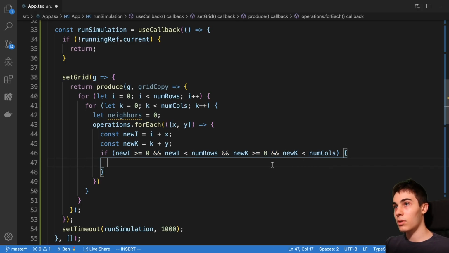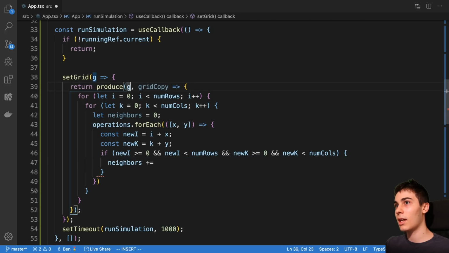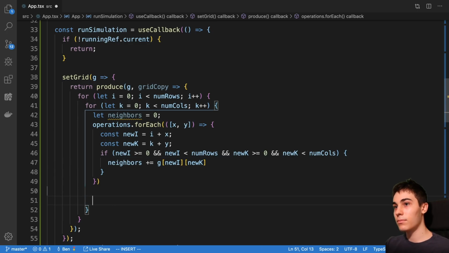Now here we're just going to say neighbors plus equal our grid. So we could say grid copy, but actually we want to take in the current grid's value, so we're going to actually use G. And we're going to say new i, new k. Right? So if we have a live cell, it's equal to 1, and so it's going to add 1 to the neighbors. So that's going to tell us for a given cell how many neighbors it has.